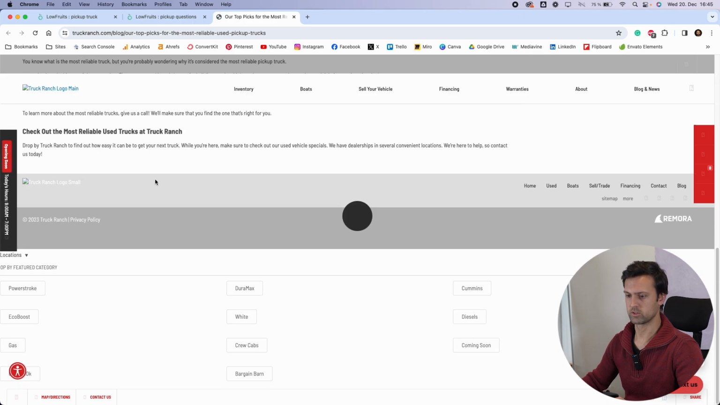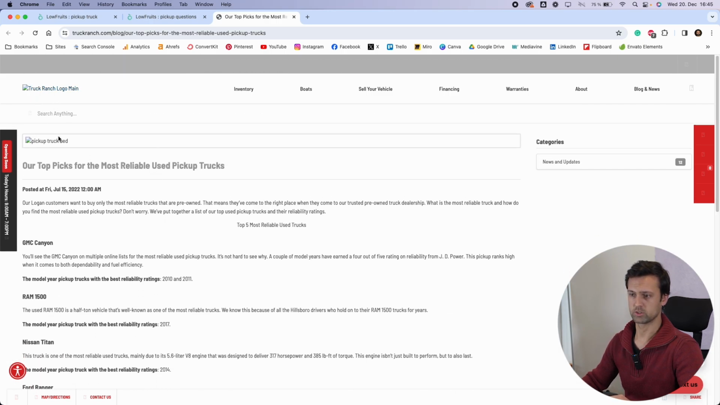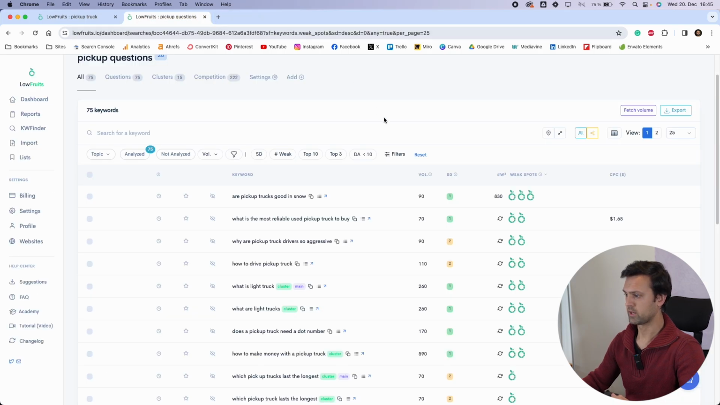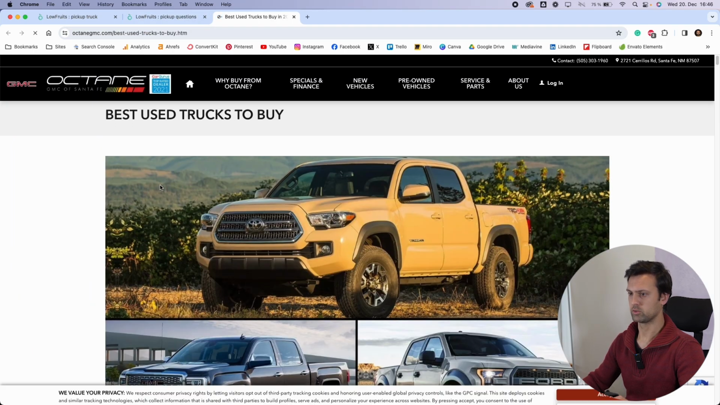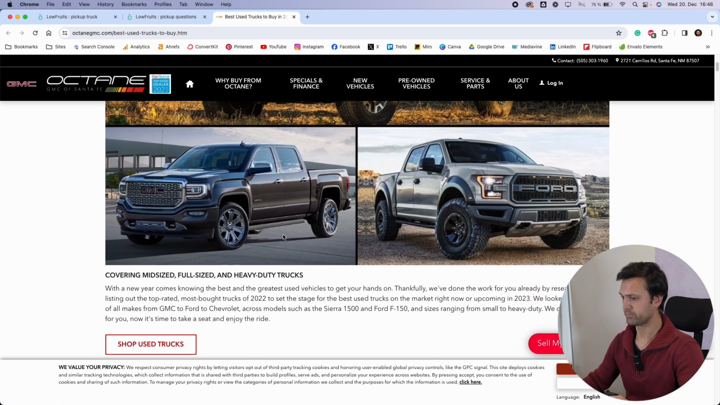Okay, so if we just look at this page, we can see this is not a very good website. The logos don't load, the images don't load. This looks like something we'd be able to outrank quite easily. If we look here, what position were they? Position 8. And this one over here, let's open that up and look at it as well. So best used trucks to buy, GMC. So that is a dealership for GMC.